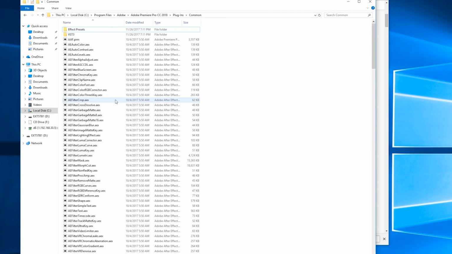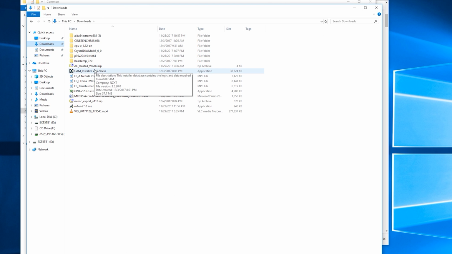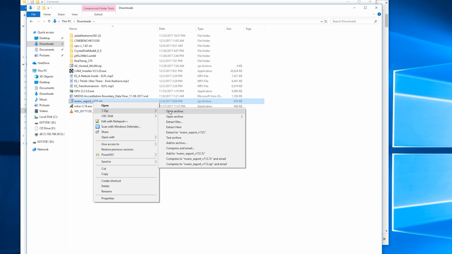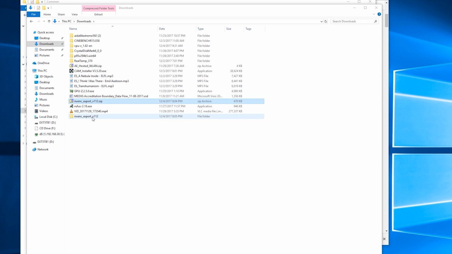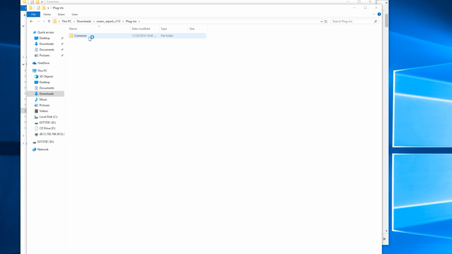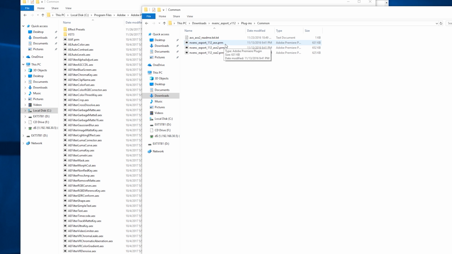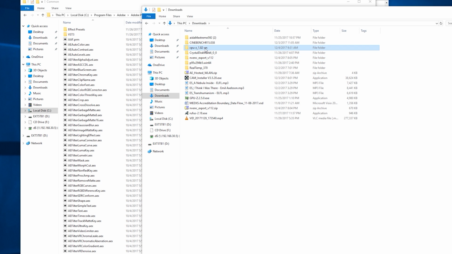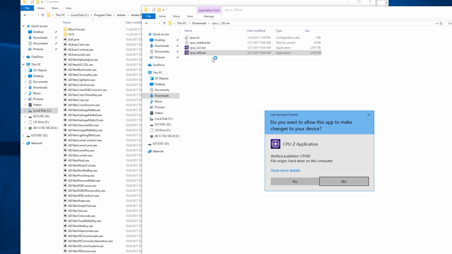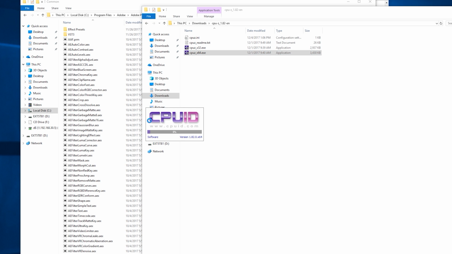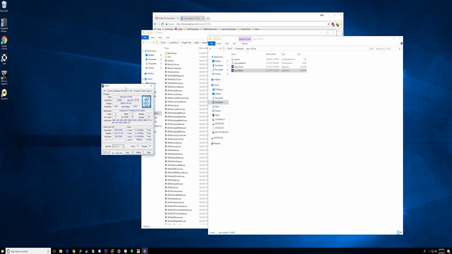Now, what we're going to do is go to our downloads folder, and there is the NVENC export. You're going to export, double click, go to plugins, common, and take the PRM file for whichever of these instruction sets your processor supports. If you want to see which one your processor supports, download a program called CPU-Z, and it'll say CPU ID. So you can just search for CPU-Z on Google.